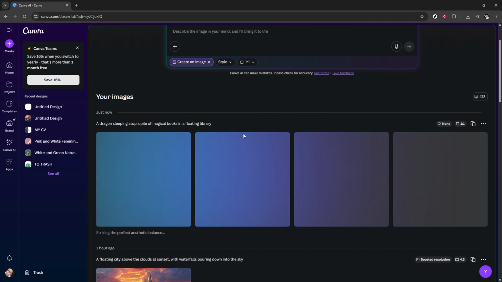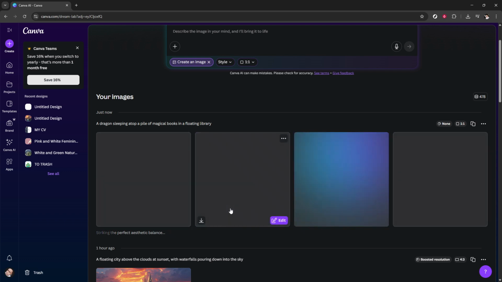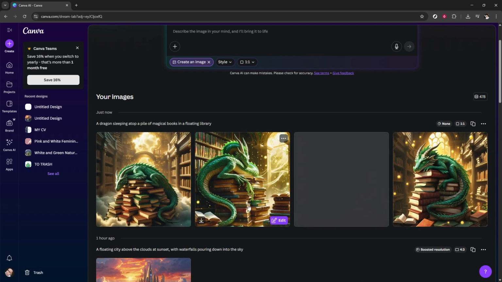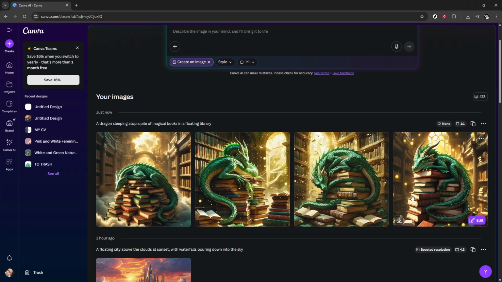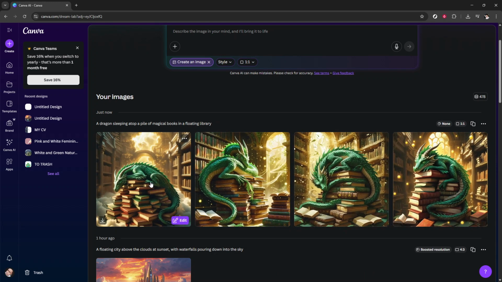Now you'll have to exercise a little patience here as the AI works on generating your image. It might take a moment, but it's worth the wait. Once the process is complete, Canva AI will present you with 4 sample images based on your prompt. Browse through these options and choose the one you like best.